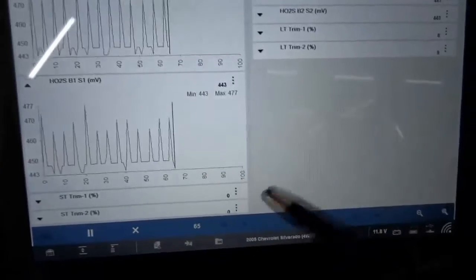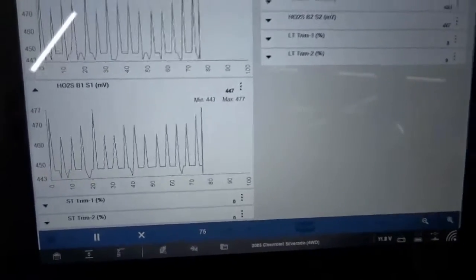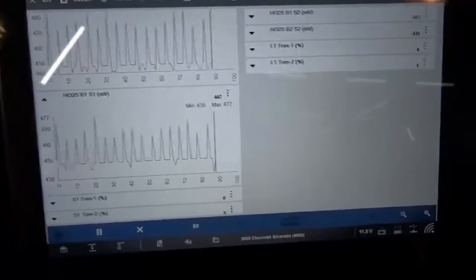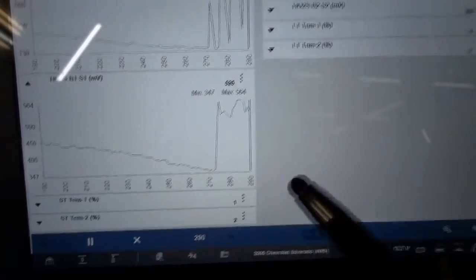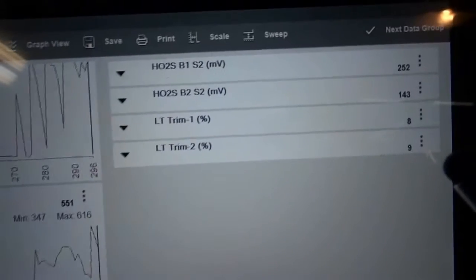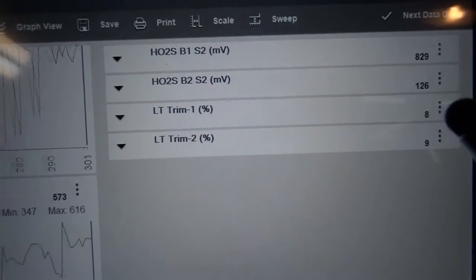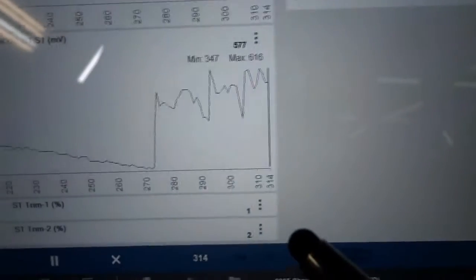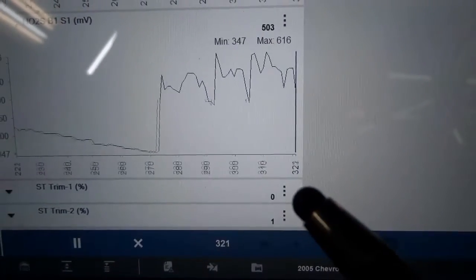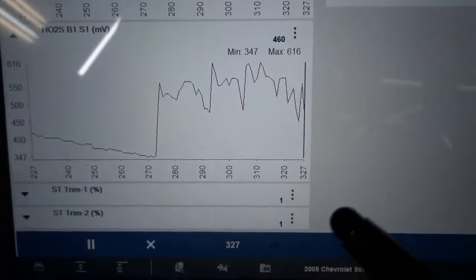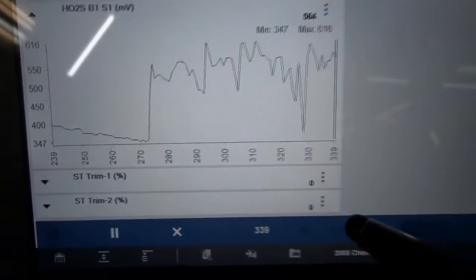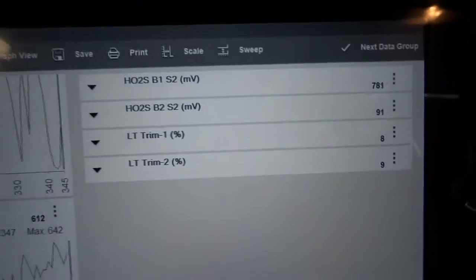Okay, so right here, fuel trim numbers down here and O2 sensors. So now let's start the vehicle. Okay, so our short-term numbers are counting now. Look at the long-term. We have 8 on bank 1 and 9 on bank 2. Right over here we have 1, so 0. So this looks good. Our fuel trim numbers are definitely within spec.